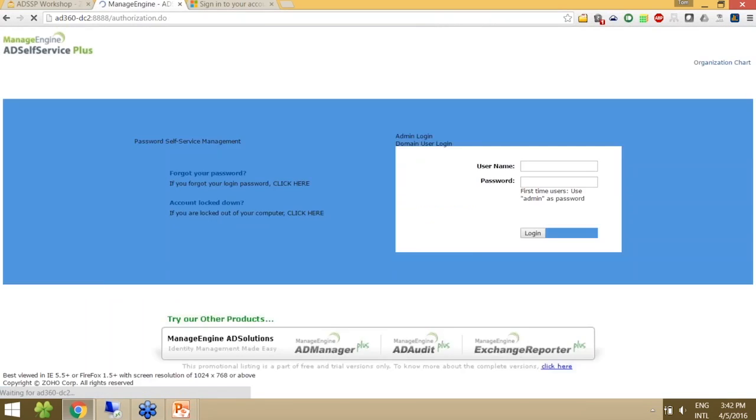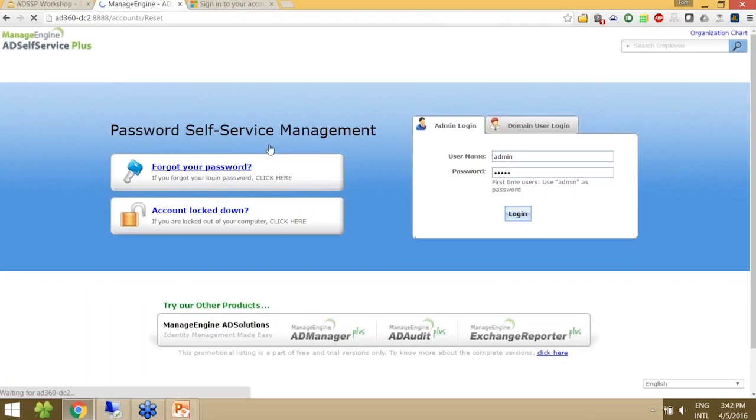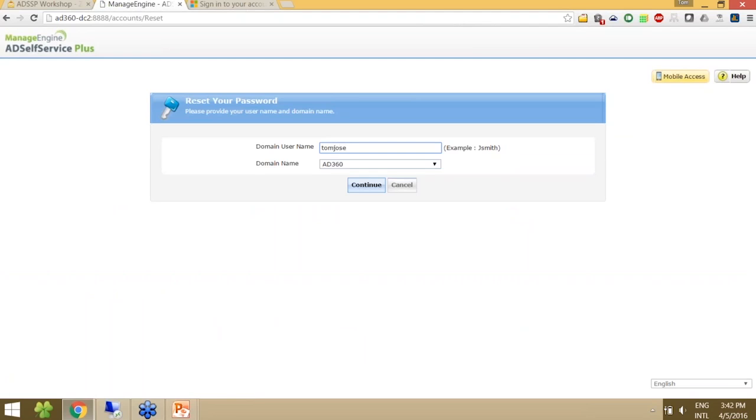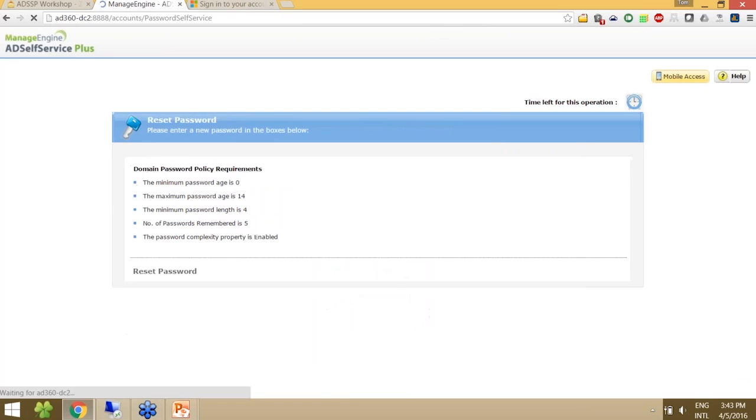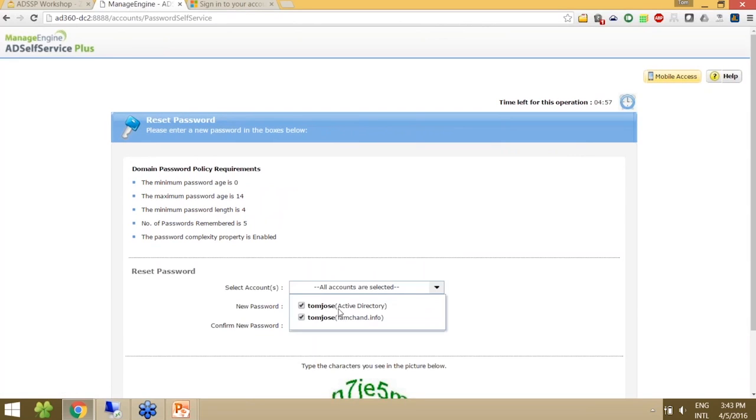So I'll just sign out. This time I'll go for reset password. Type in the username, that is Tom Joes. Continue. And type in the security question answers, that is Spain for the first one, mother for the second. Captcha is FNSBMJ, and continue. And yes, now you can see I have been given both my AD account and Office 365, and this time, unlike last time, I will be able to deselect the AD account and change my Office 365 account only. So I type in a new password, that will be pass@1234, pass@1234.